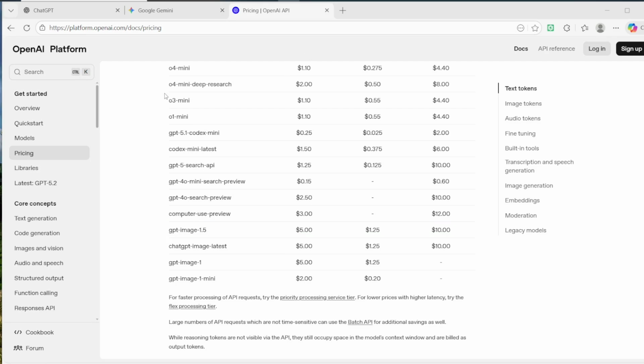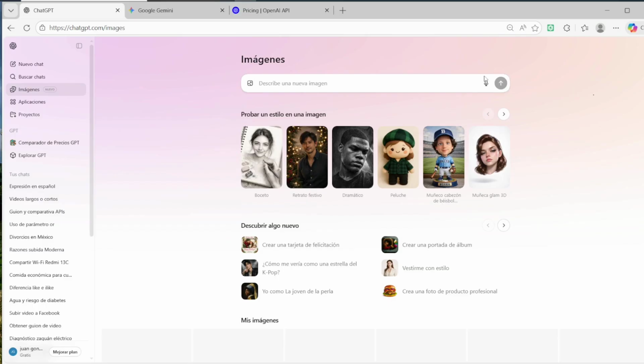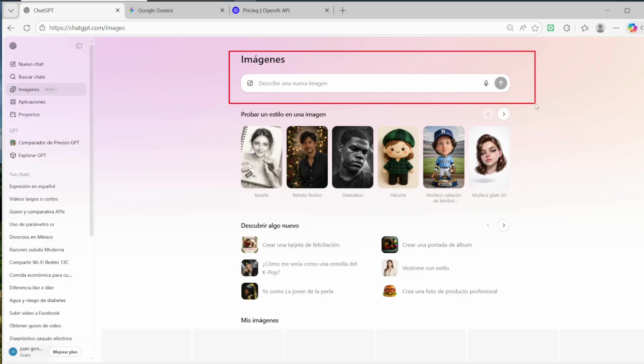So now let's move on to ChatGPT. To be able to generate an image using the model GPT Image 1.5, we go to this particular icon. It should say Images. In this case, my ChatGPT is in Spanish and the title appears in Spanish, but you should be able to see that one in English. Once you click on this link, you will see this page. Here is where you will be entering the prompt.